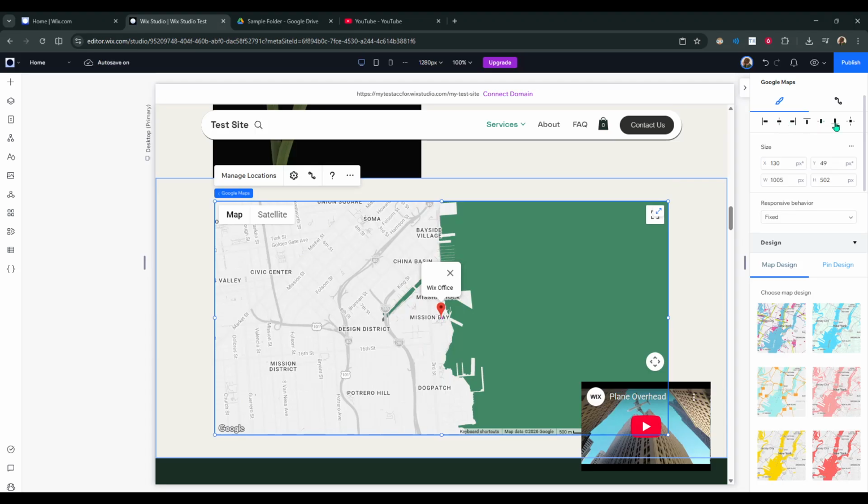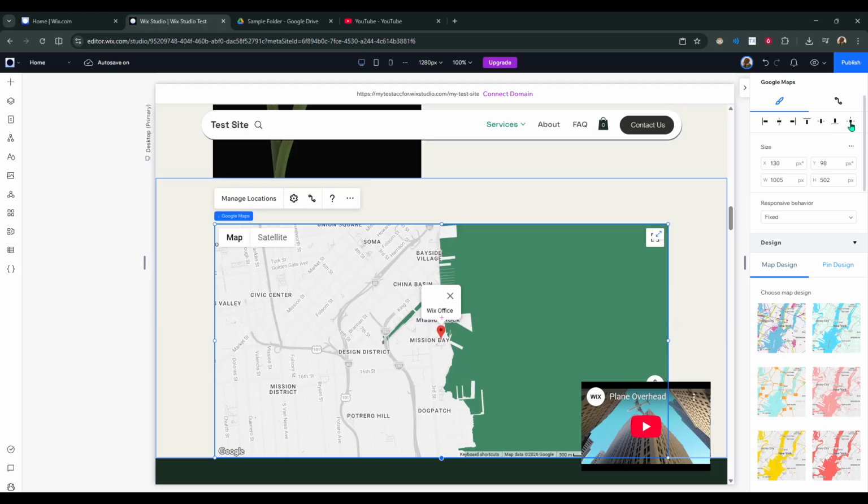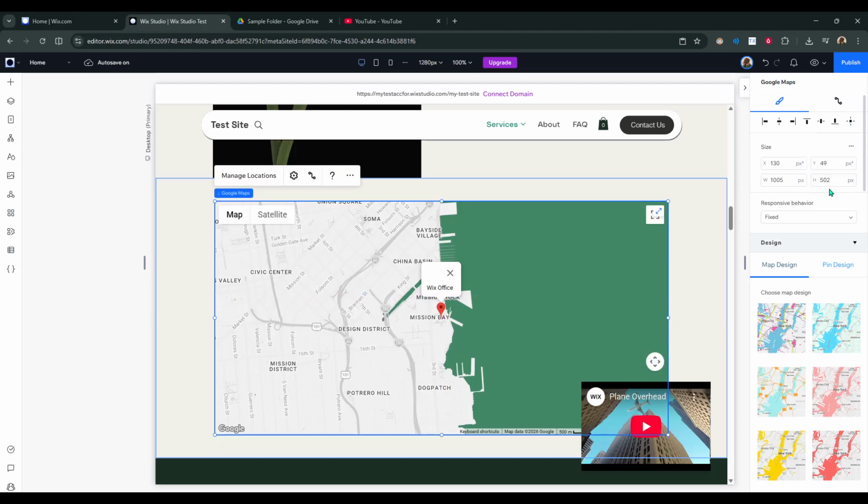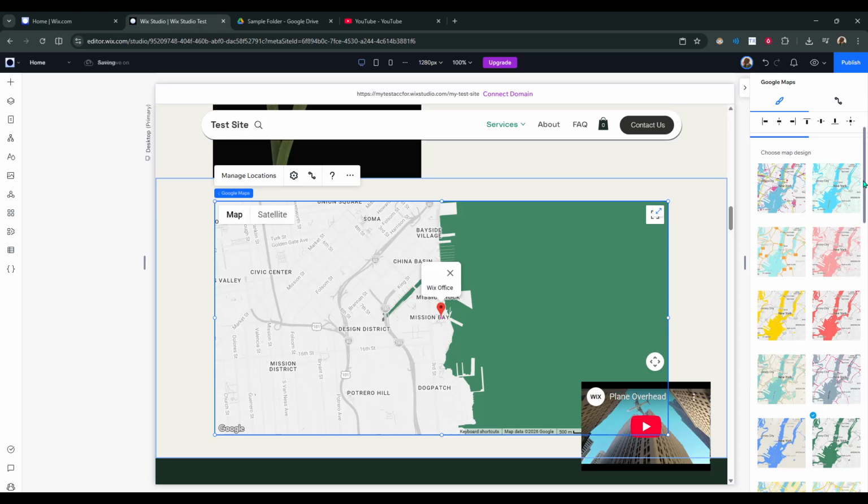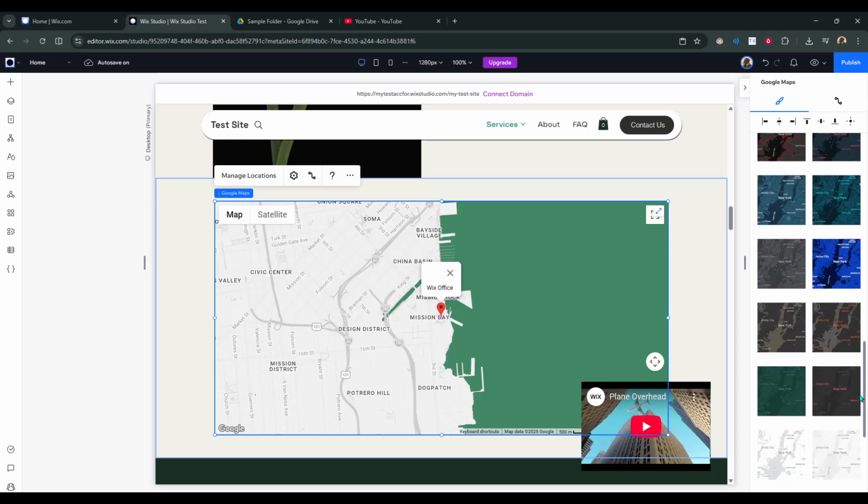on tablets and phones. For usability, you can adjust how the map responds to user interactions, tweak drag and scroll behavior, refine zoom settings, and decide which controls are visible to keep the experience simple for your visitors.